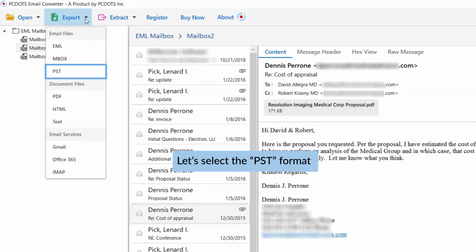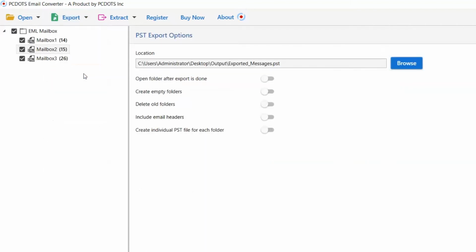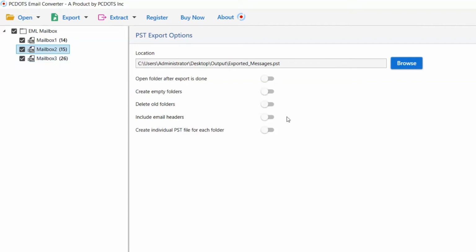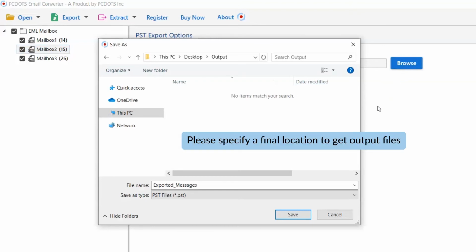Now, go back to the Export option and select PST to save emails in PST file format. Then, mark the required folders and unmark the rest. Go to the Browse option and pick a location to save the final results on the system.